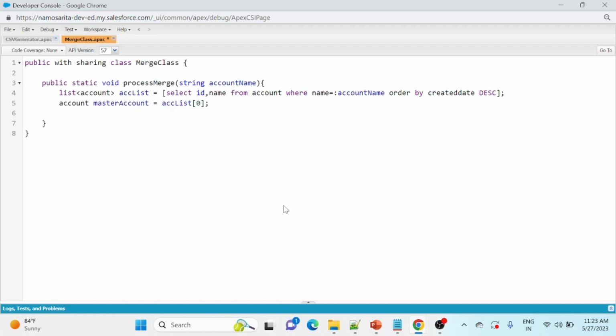Next, what we need to do, the list which we have returned in our first query. We have to remove the first index, that is the first account from it, because we are considering that as a master account. So in this case, we will use ACC list dot remove function. Remove function, and then I'll give the 0 index. By giving this remove function, it will remove the topmost element from my list.